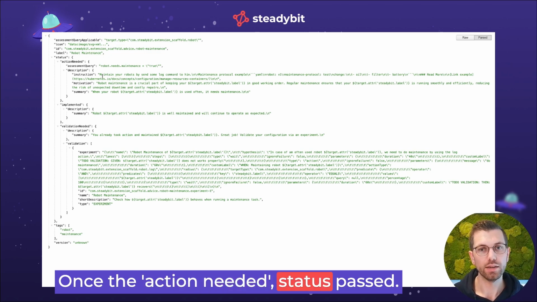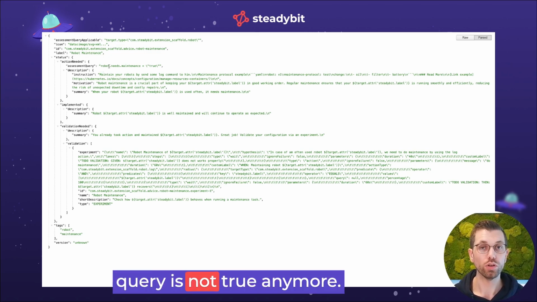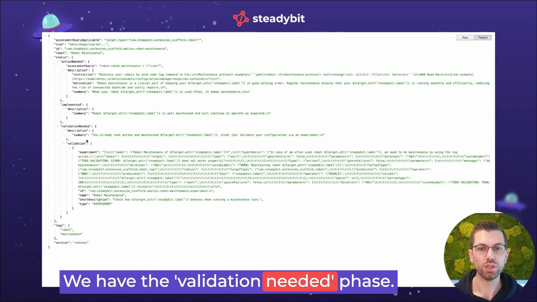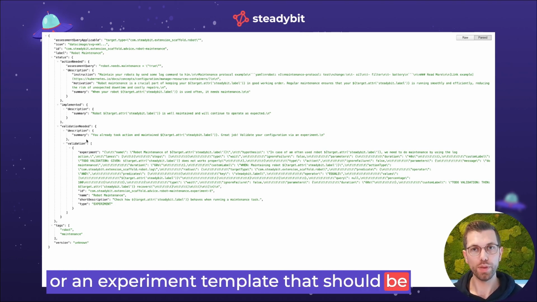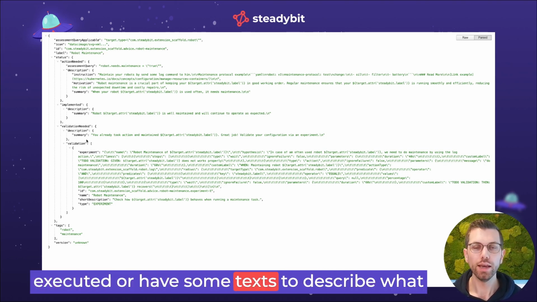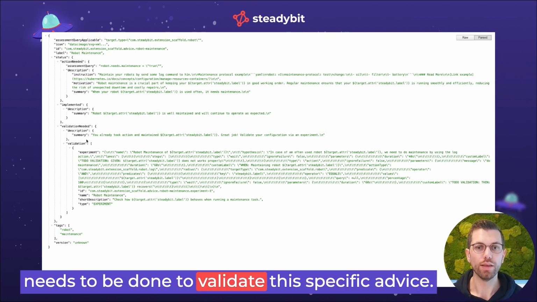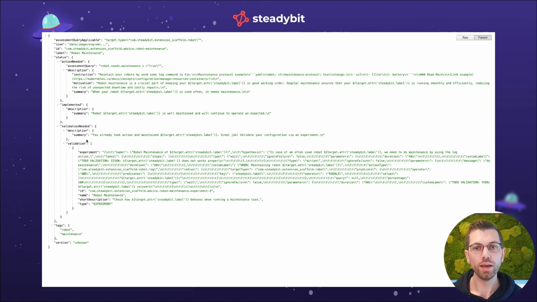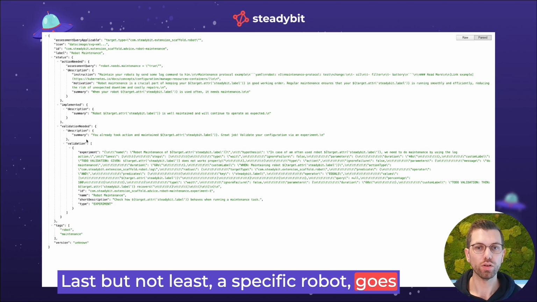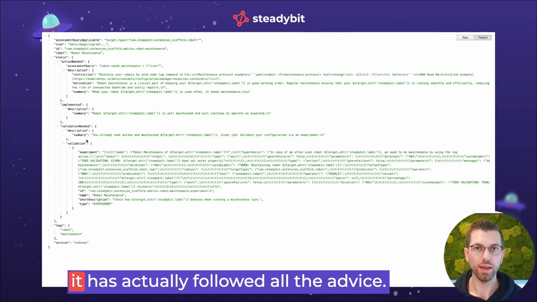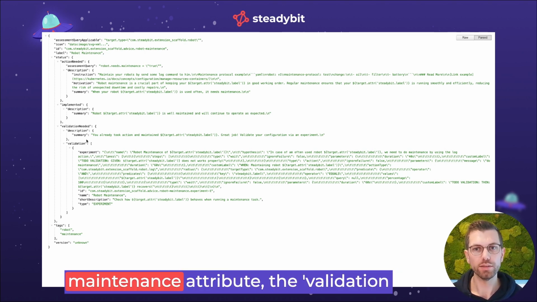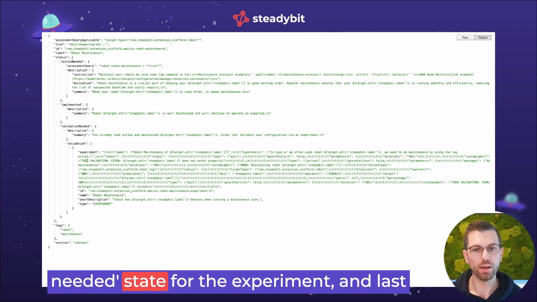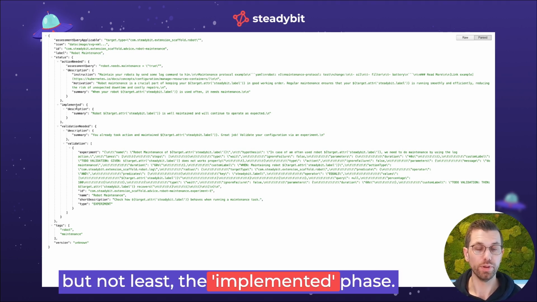Once the action needed state is passed, so basically the assessment query is not true anymore, we have the validation needed phase. Here you can basically suggest an experiment or an experiment template that should be executed, or have some text to describe what needs to be done to validate this specific advice. Last but not least, a specific robot goes into the implemented phase because it has actually followed all the advice, so everything is good. Now let's keep this in mind: the action needed state based on the maintenance attribute, the validation needed state for the experiment, and last but not least, the implemented phase.